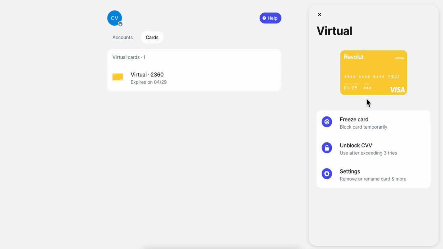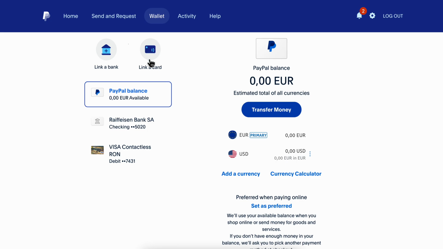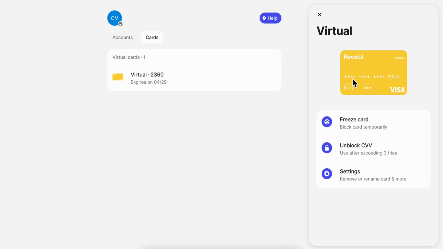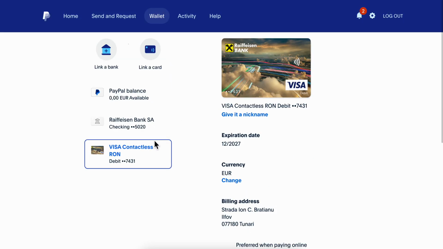Now what you're gonna have to do next is simply add this card to your PayPal account. So simply go to wallet and then simply click or tap on link a card and then simply enter the 16-digit code, the CVV and the expiration date of the card from Revolut. And then it's gonna look something similar to this.